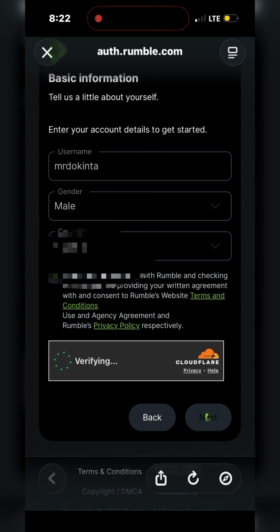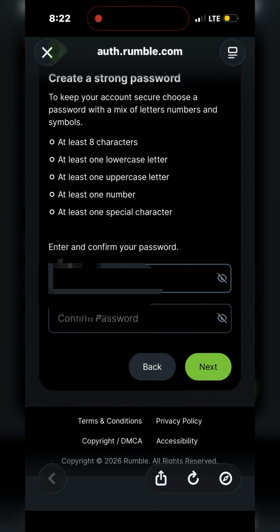Once you click on next, this interface will come up again where you have to verify you are human too. Then you check the box and wait for it. Then this page will come up where you have to choose a strong password for your account.